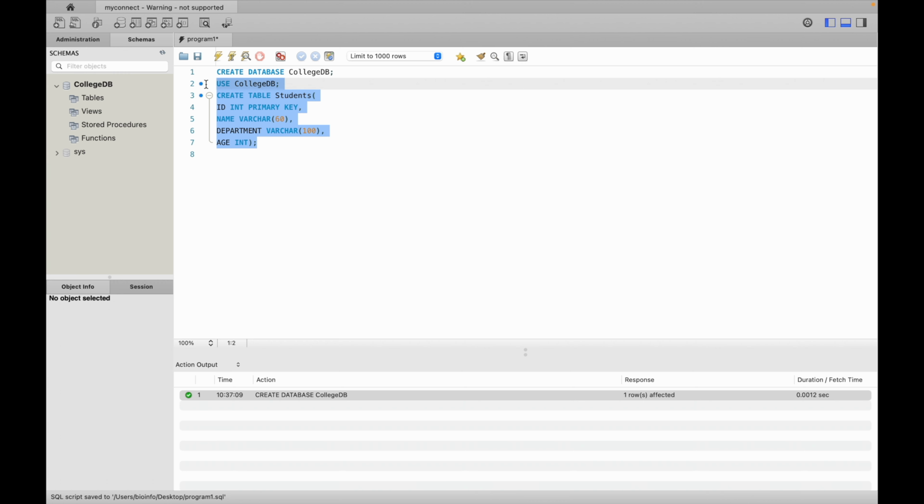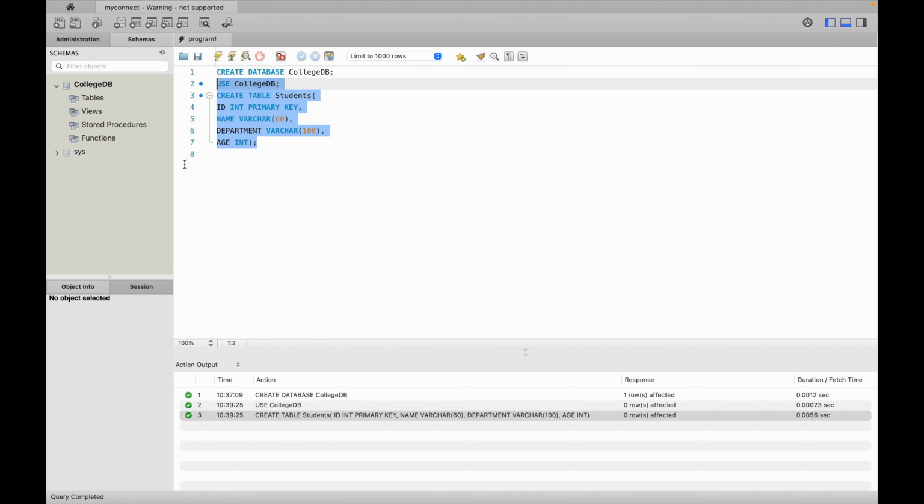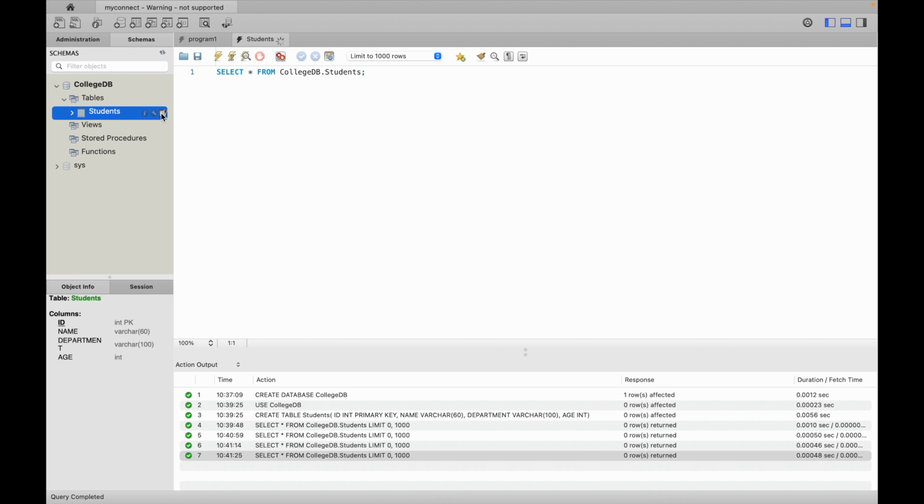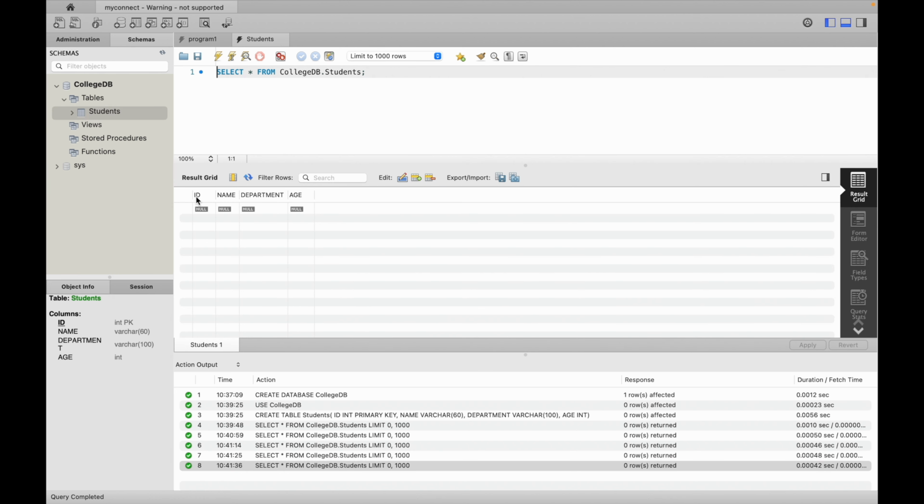Now let's run this, and yes, and I'm going to refresh this. So inside the database I have created the table students, and in the table students we have the columns ID, name, department and age, right? So if we open this, we'll see the table and we have the columns ID, name, department and age, but we don't have values inside the rows. So we want to insert the values in this table. So let's insert the values.